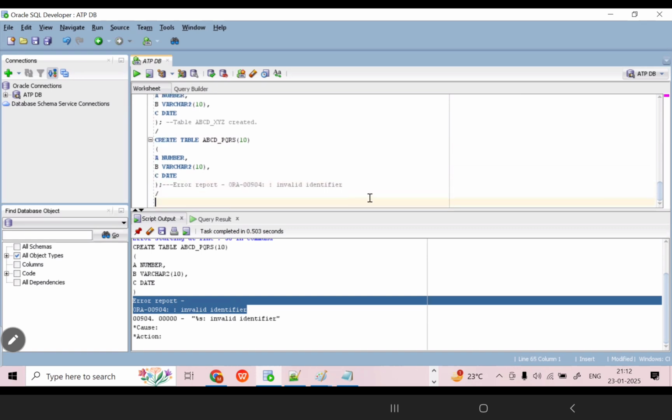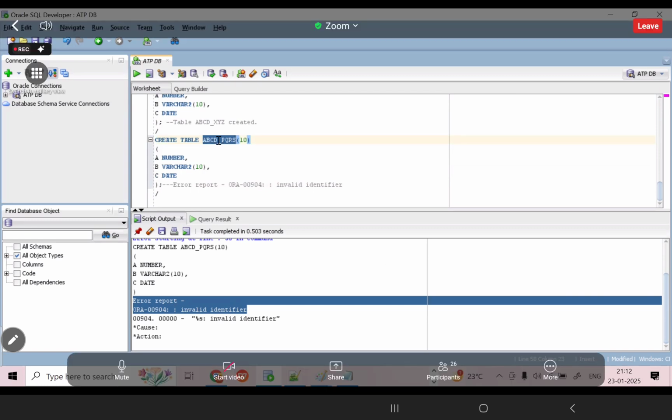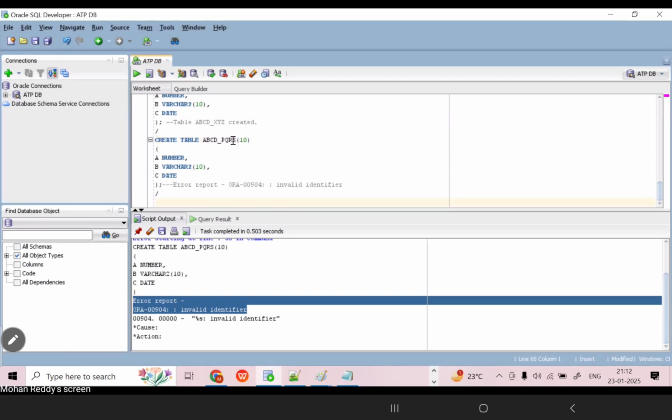Now here, what is the maximum length of a table name? If you create any table name in your database, what is the maximum length? In the earlier versions, up to Oracle 11G, the maximum is 30 only. What is the table name maximum length? 30 only. After that, in the current versions, we can give the table name as 128 characters.